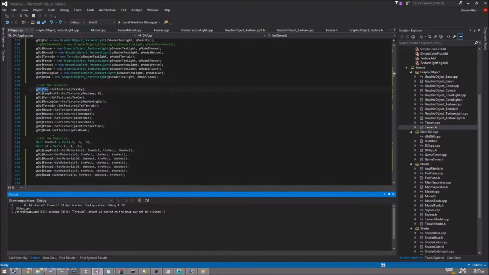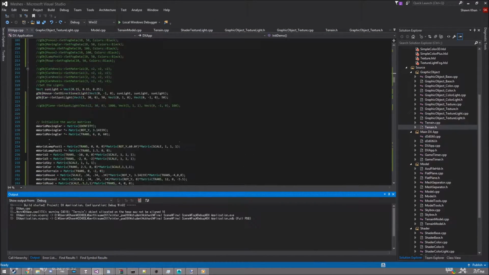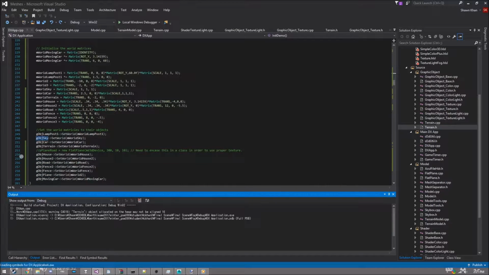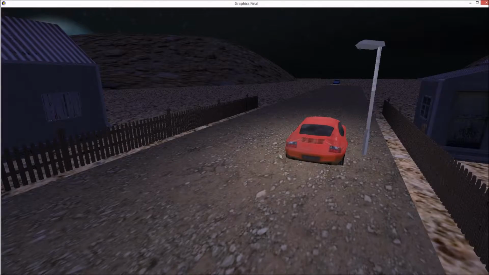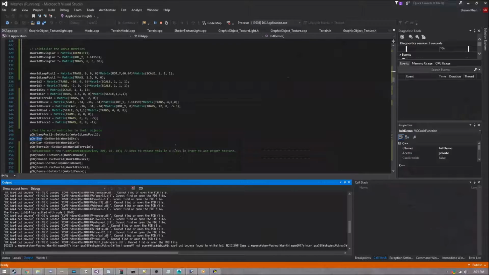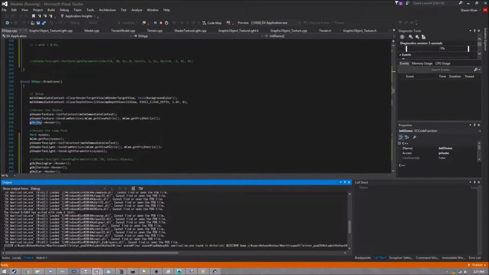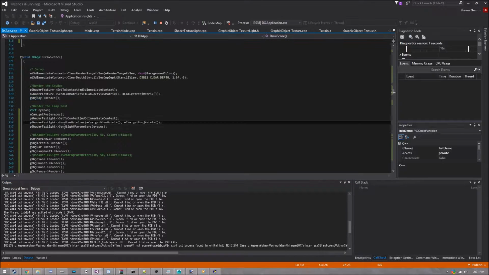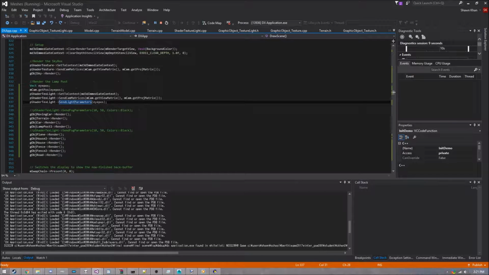So the car, and then we set the material, then we set the lights, and then the world matrix. And then we set the world matrix, and then we render it. We set the shader to context. Set the cam matrices and the light parameters for the shader, and then just render.